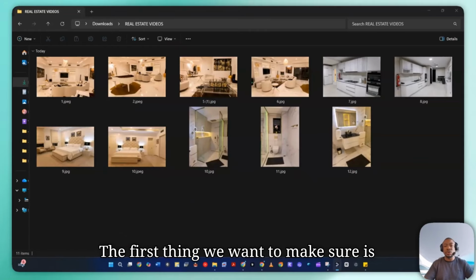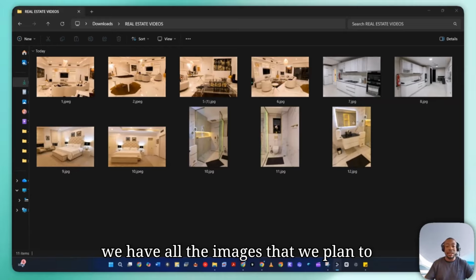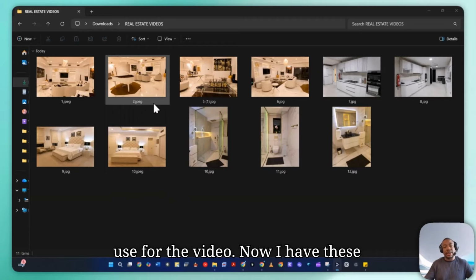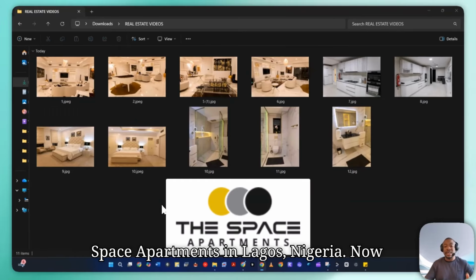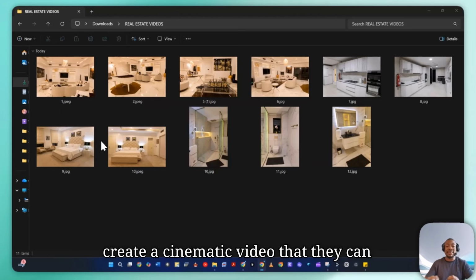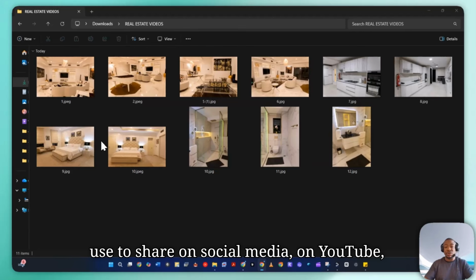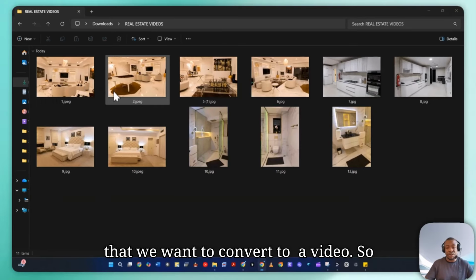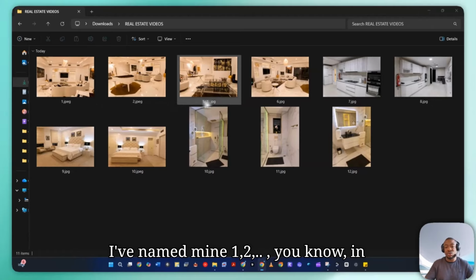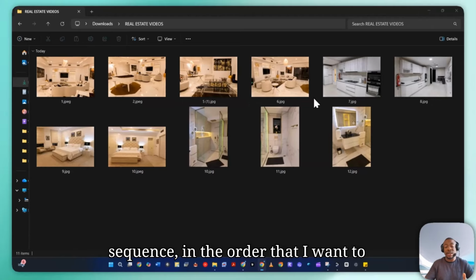So the first thing we want to make sure is we have all the images that we plan to use for the video. Now I have these images that are provided to me by the Space Apartments in Lagos, Nigeria. We're going to be using these images to create a cinematic video that they can use to share on social media, on YouTube, on Instagram, on TikTok. I've named mine 1, 2, in sequence, in the order that I want to create the video from.